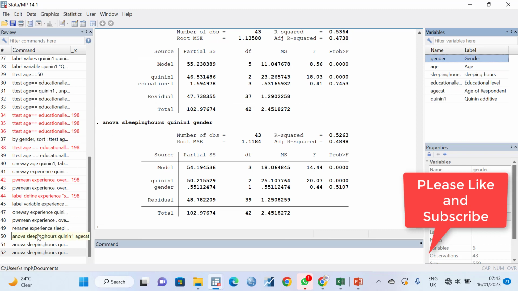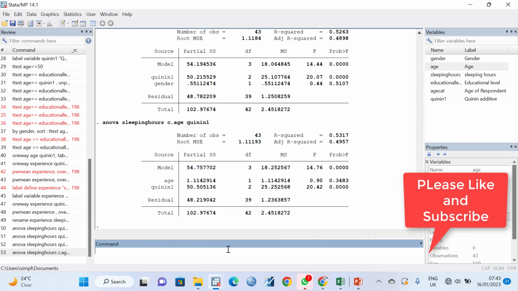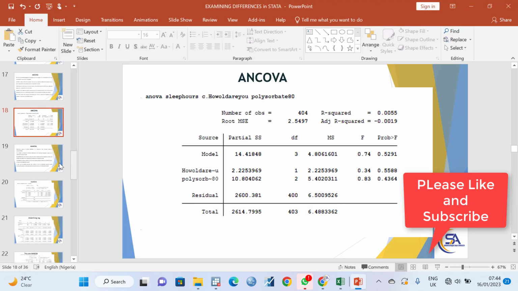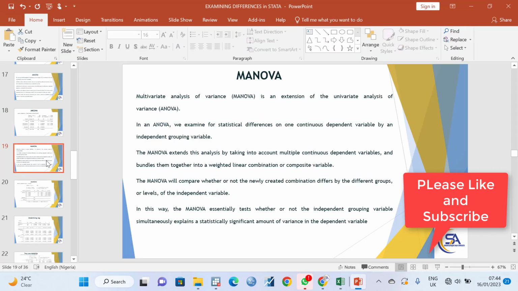Okay, so let me go back here now. Let me do the same sleeping hours, but I want to use one covariate. I'm putting C. Let me use age as a continuous variable. So I can take gender off now. So I have a categorical variable and a continuous variable. So now this is ANCOVA. Wow, so see the result. Age is not significant, but we see that quinine is significant. All right. Let me see, what do we have in the next slide? So this is practically hands-on over this ANCOVA.